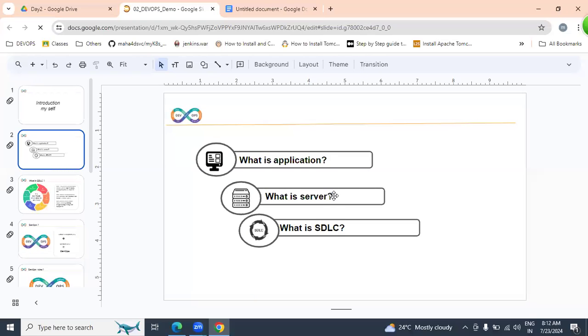I asked 3 questions in the beginning of the last session. Do you remember? What is an application? What is a server? What is an SDLC? We understood them in the last session, but let me repeat one more time.